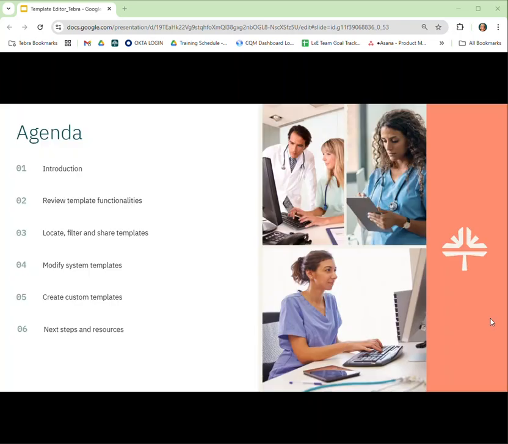Today we are going to walk through the review of our template functionalities. We will also show you how to locate, filter, and share your templates across other practice members. We will show you how to modify what we refer to as a system template, as well as creating your own custom templates. And then we'll go through some next steps and resources.